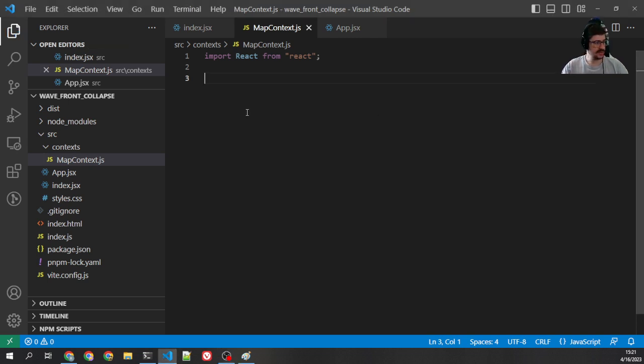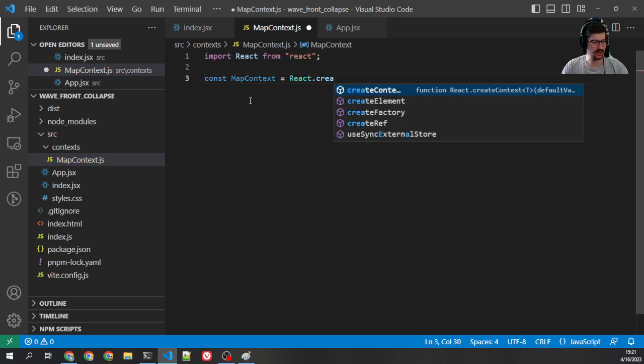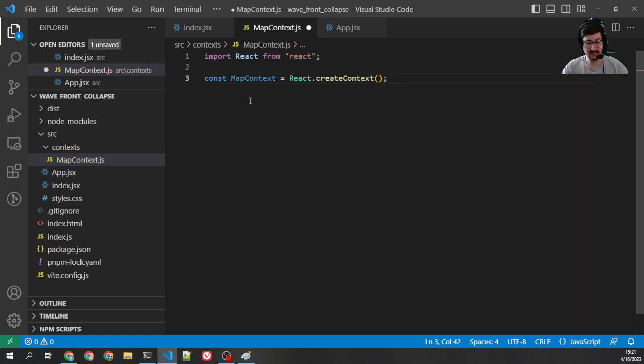All right, so yeah, I don't actually want use context here. I want to pull in React, and then I'm going to define my context, and that's as simple as map context equals React.createContext. And that is a function. Okay, so now that's it.